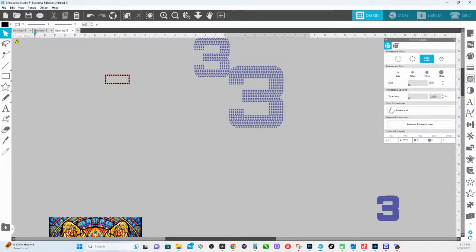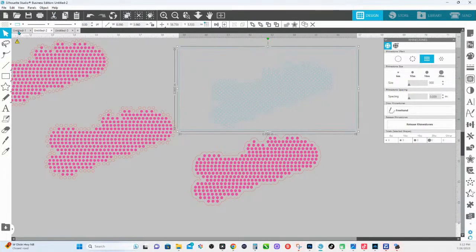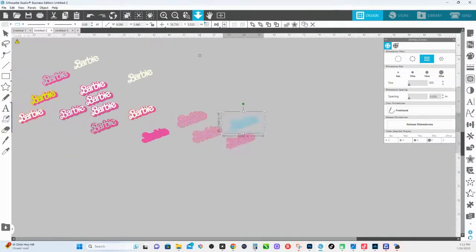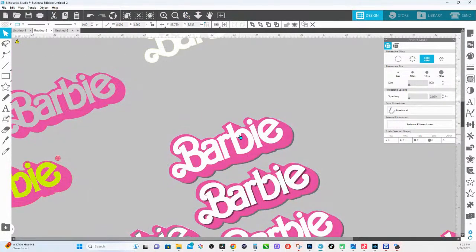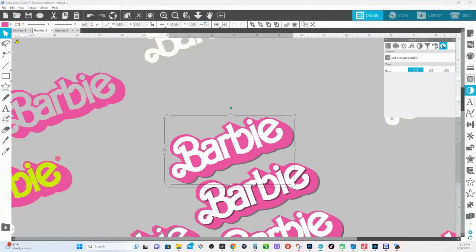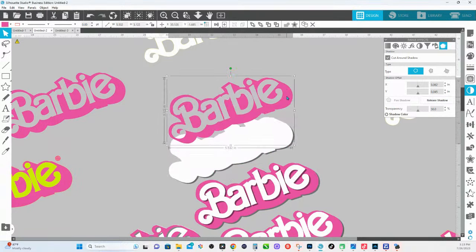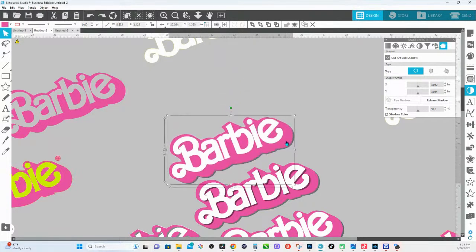Earlier today, in my live before this, we did the Barbie. So this is a great representation of having overlapping stones, because if I wanted all of this set up with stones in it, I'm going to use 6SS. Oh, I meant to take off the shadow.